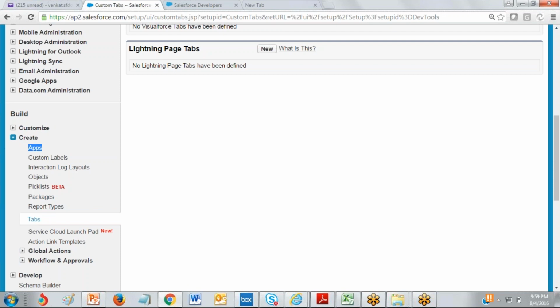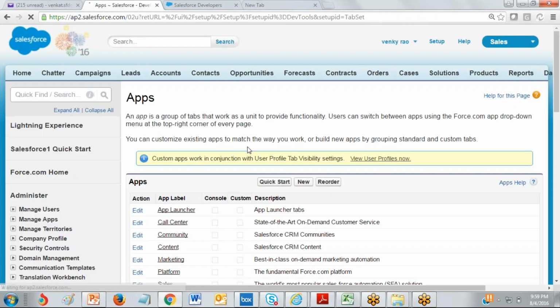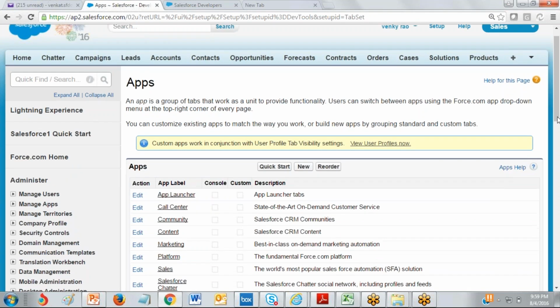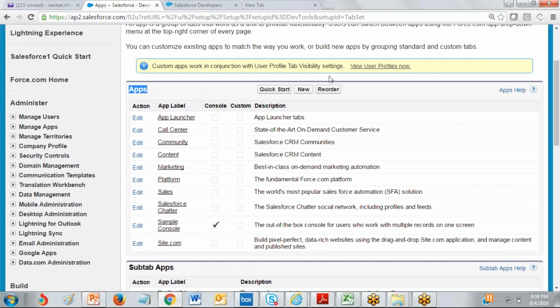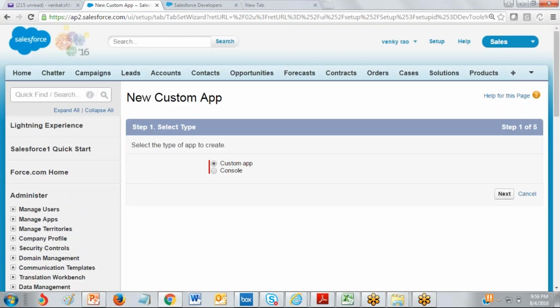Okay, click on apps. Okay, these are the apps. Click on the new button, enter. Okay, custom app console. We are going to build custom apps. Okay, click on next.